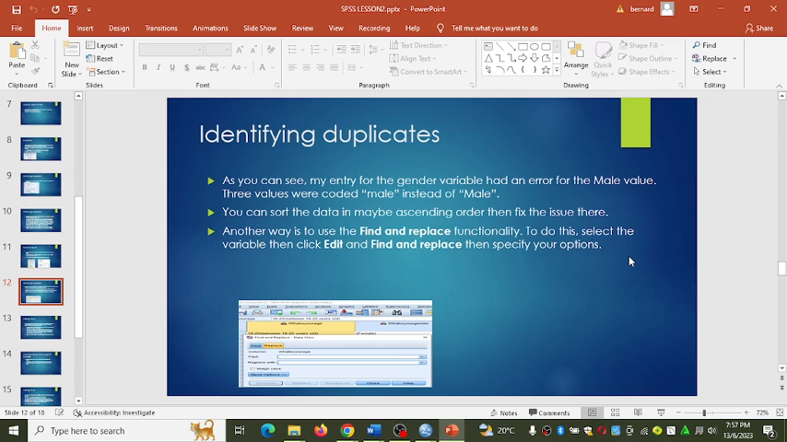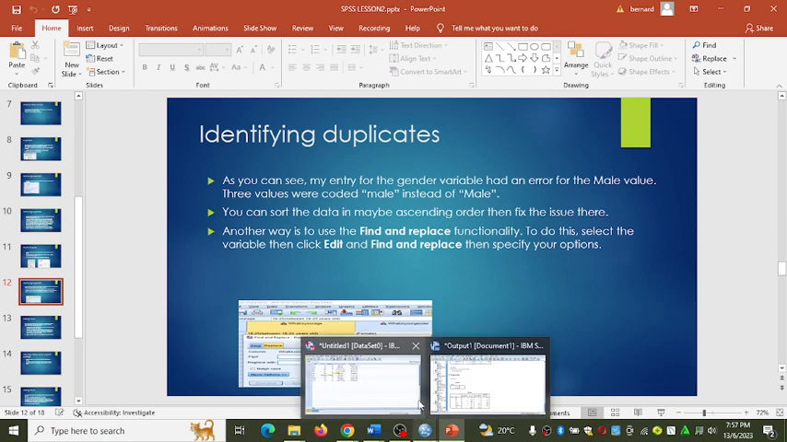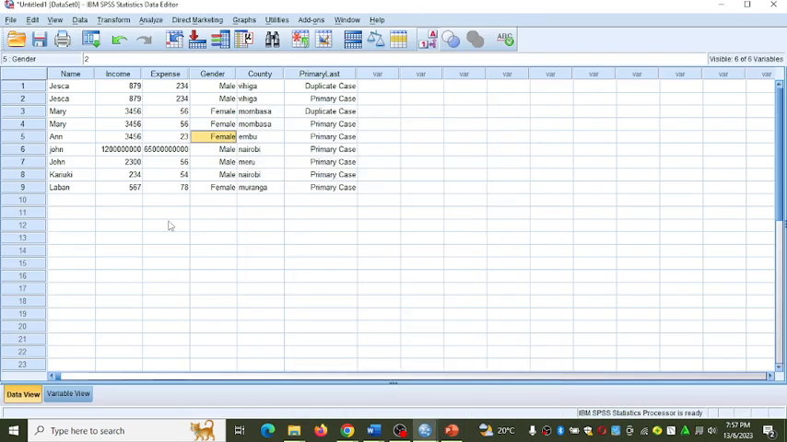How do we find and replace specific values in the SPSS worksheet? That is our next question that we need to ask ourselves. How do we find and replace any value in SPSS? The process is simple.